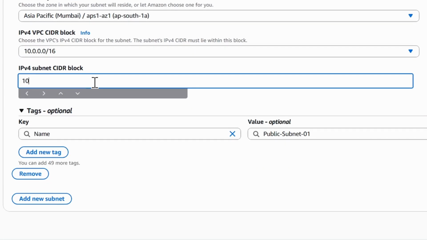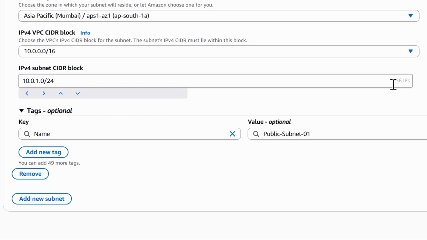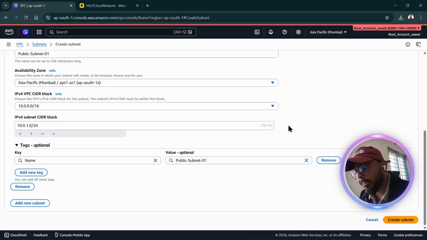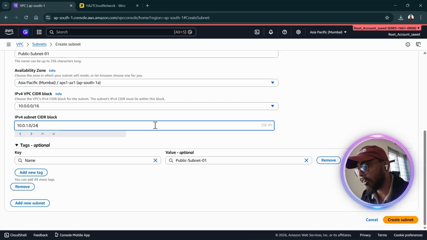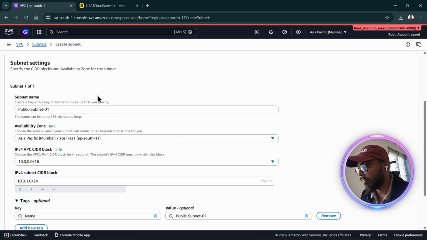and I'll give the CIDR value of 10.0.1.0/24. This gives us 256 IP addresses, and 5 IP addresses are reserved by AWS. You can just Google why it takes 5 IP addresses. I'm not going to talk about that in this video. And we are done with subnet 1.